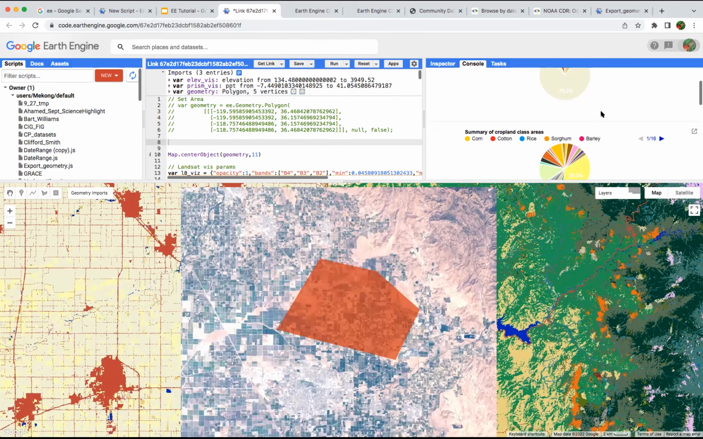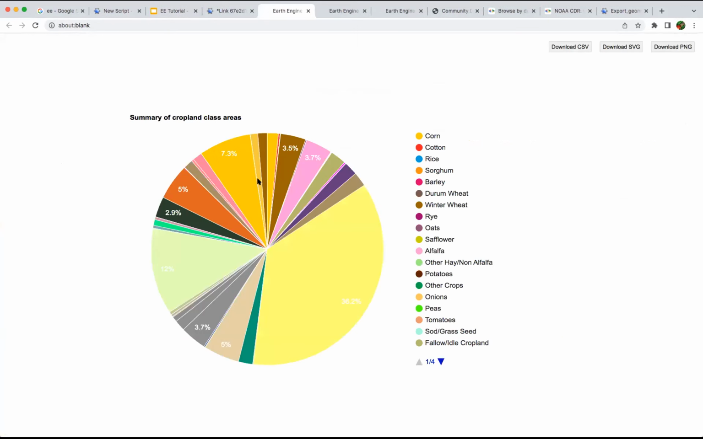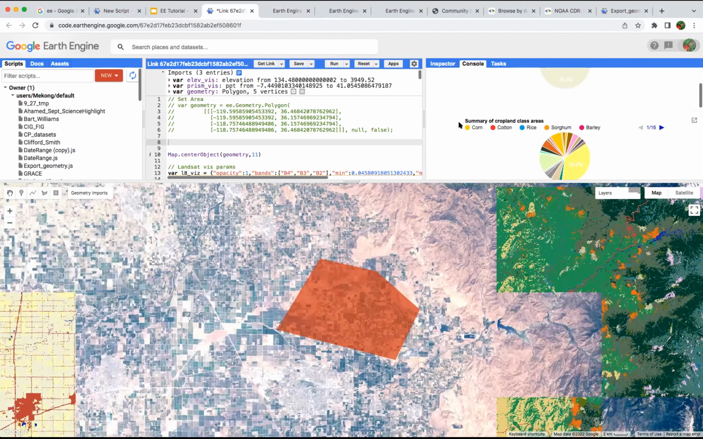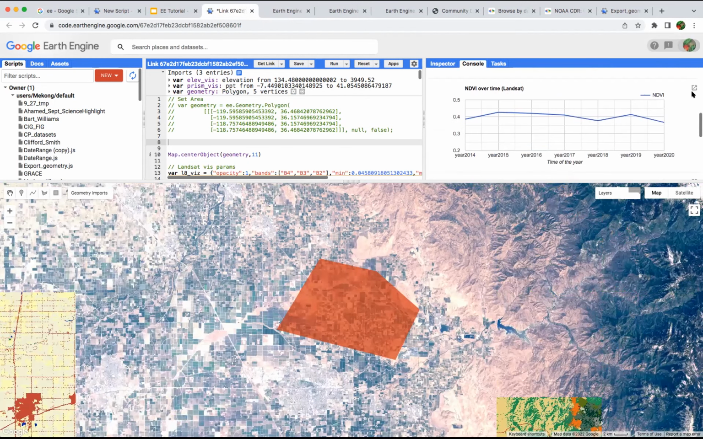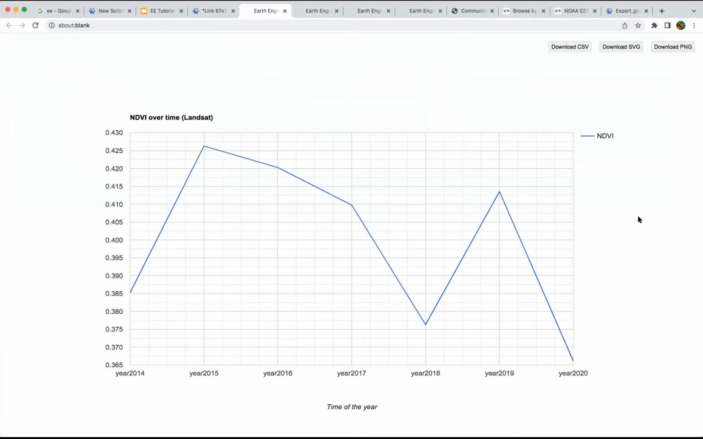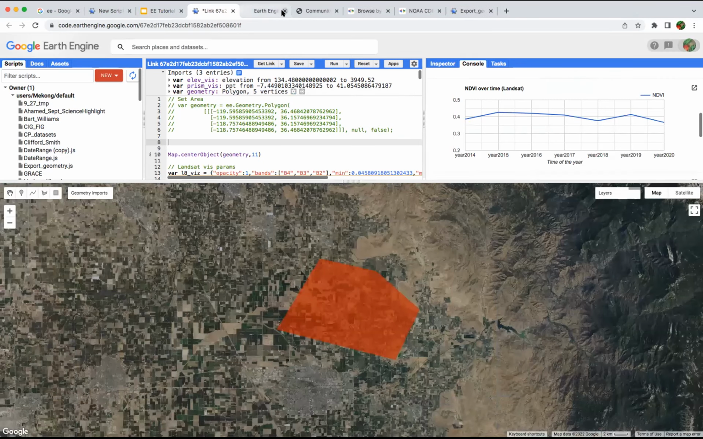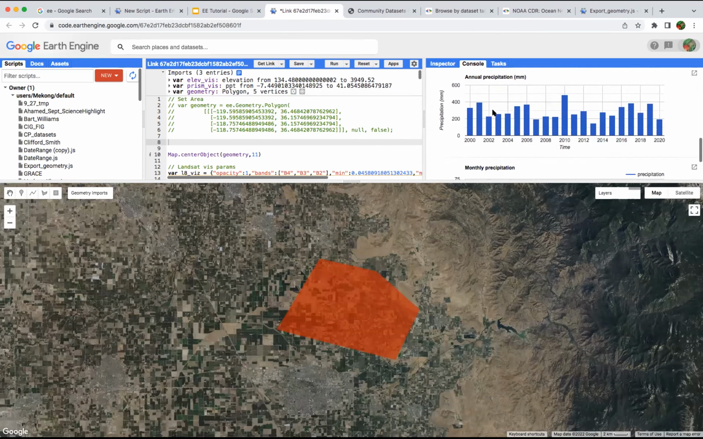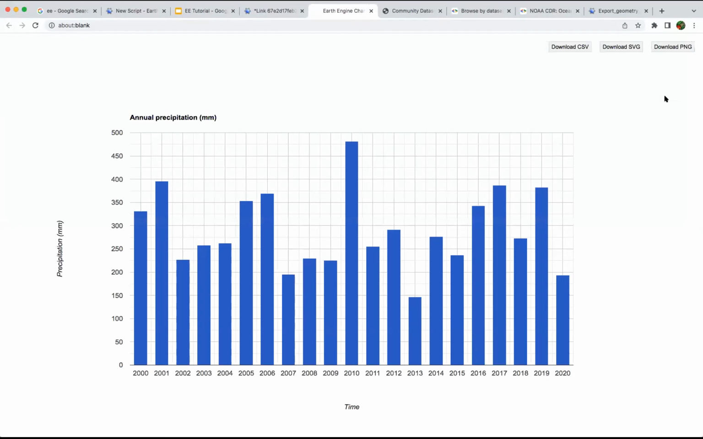Yes. Sweet. Okay, so yeah, this is kind of nice, and you can download these as CSVs, as images, or you can just screenshot them too. So reasonable for making charts and plots. And you can do time series. So this is the NDVI over time from Landsat. Same thing, you can download the CSV or the PNG, but there's lots of different types of plots.